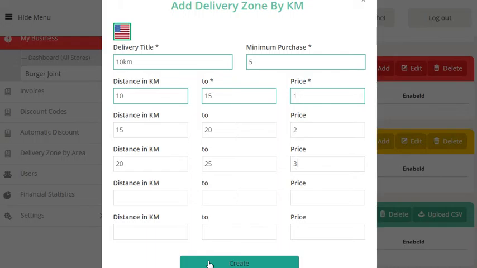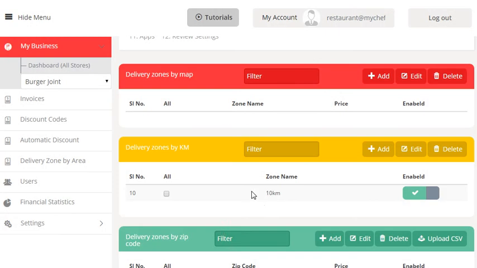I'm going to hit create, and this will be based on that range based on my restaurant's address. Since that's the center of where you deliver from, that's how it works. You can add in more ranges if you want, but for now that's enough to get the point across.